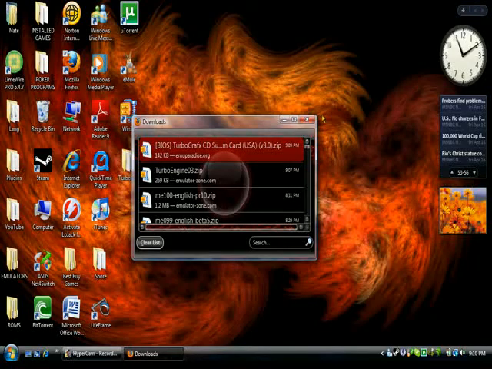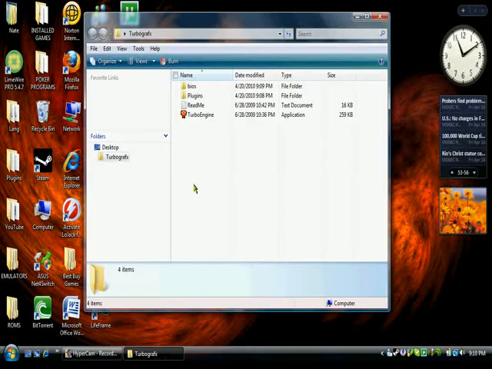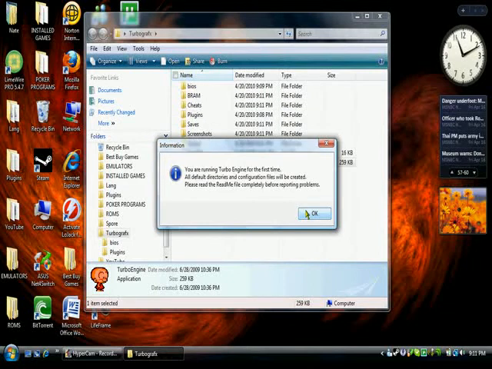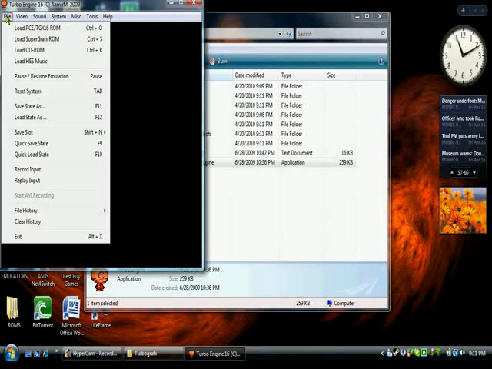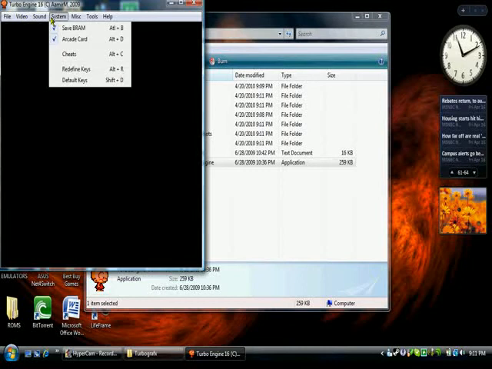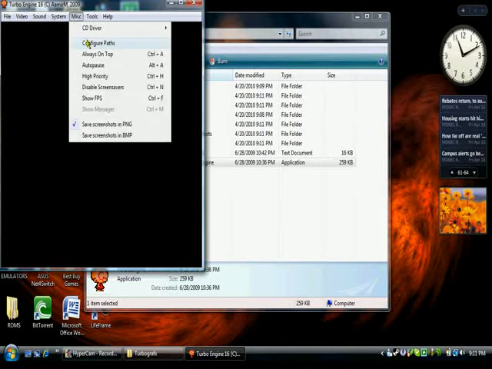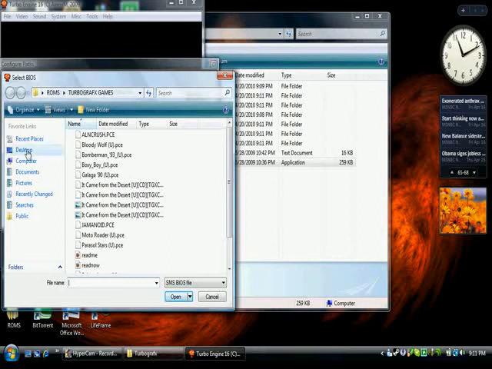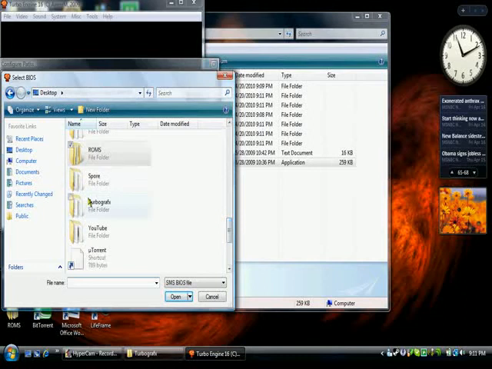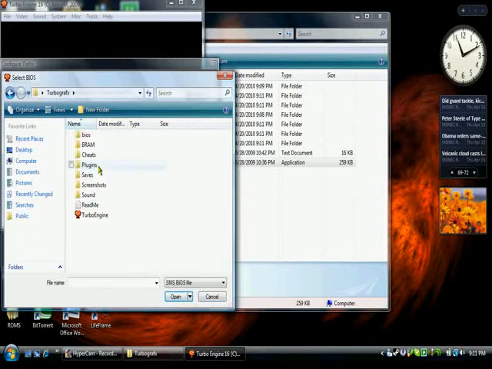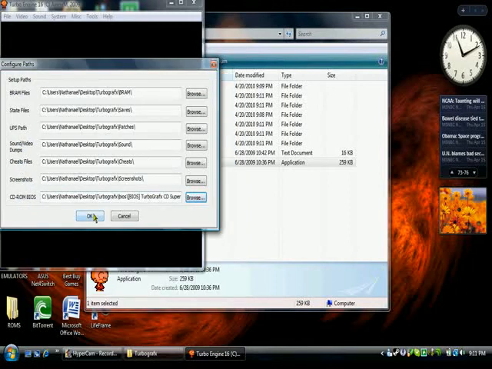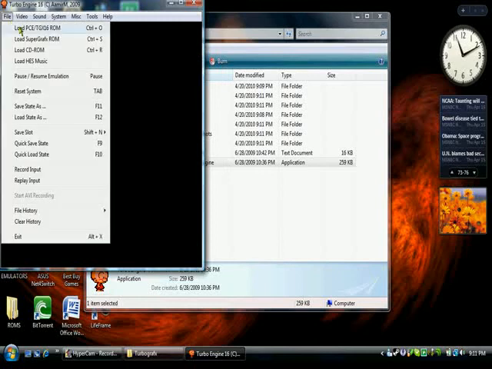So let's say that you've downloaded some ROMs. Go ahead and open up the Turbografx emulator. Alright, now, we go to miscellaneous, configure paths, where it says CD-ROM BIOS, go to browse, go back to your folder for Turbografx here. Click on the BIOS folder and just double click on your BIOS and it'll set it up right there for you. Click OK. Now go to File.